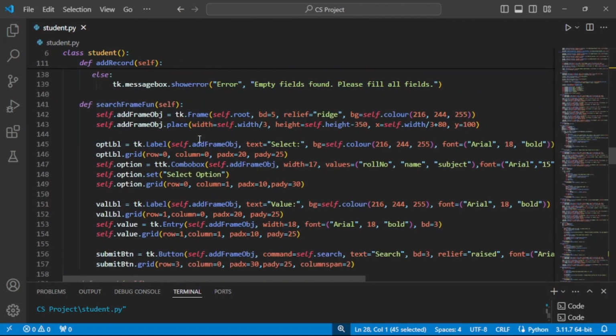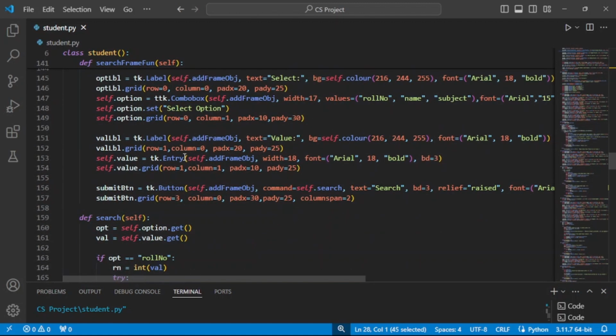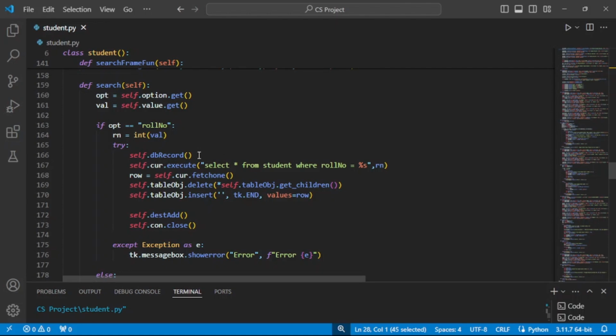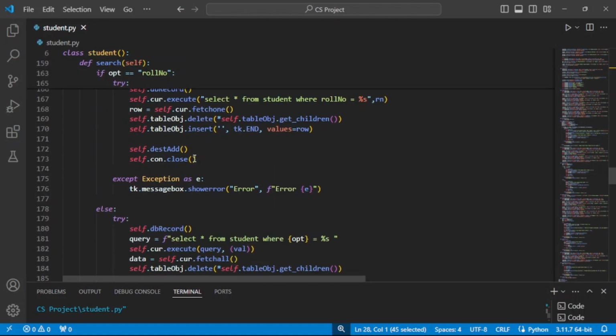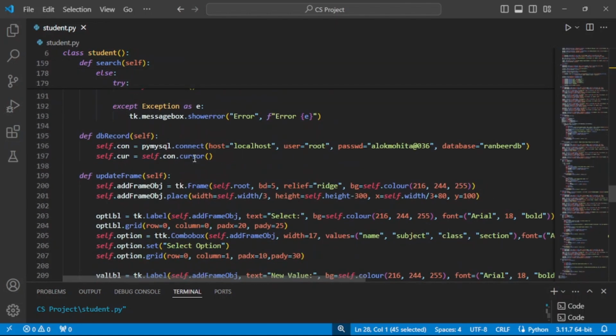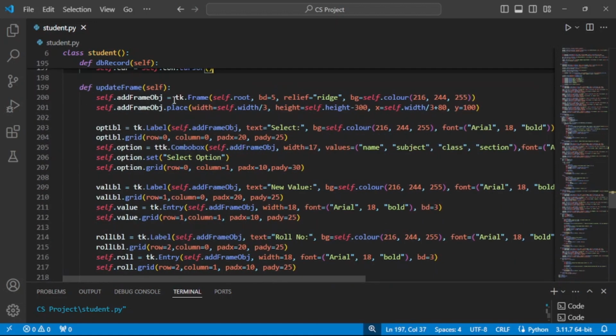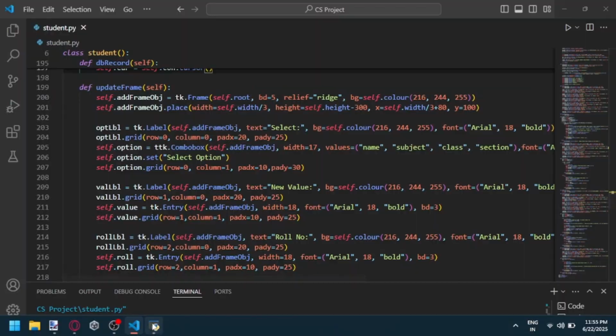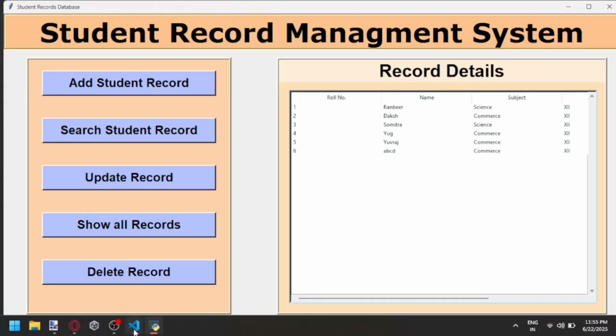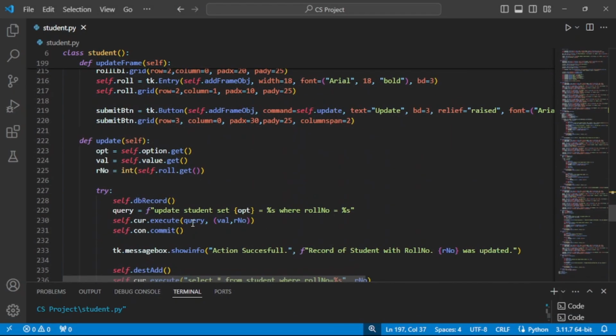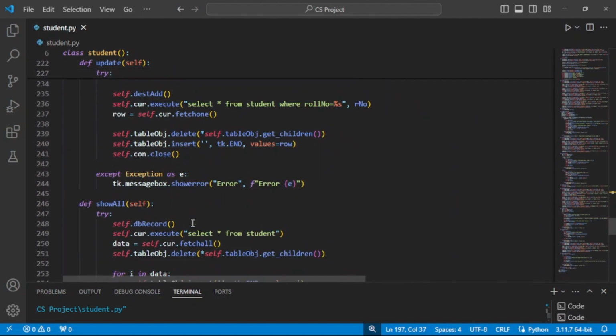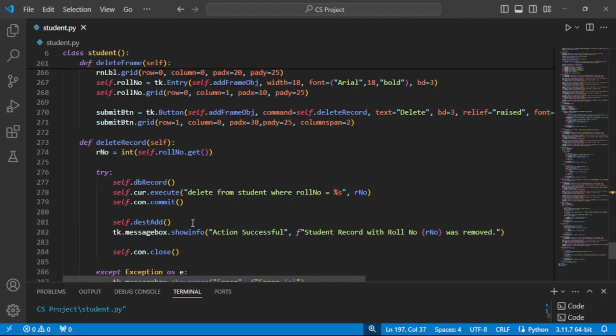but this is for the search button. This creates the search window, and this is the actual functionality of the search button. Okay, and this code over here handles the connectivity of Python and SQL. This code handles the update button, which is this one, update record. And yes, this is basically how the entire code is.